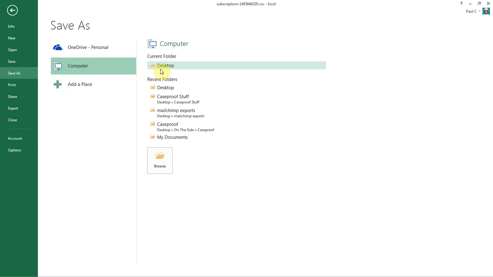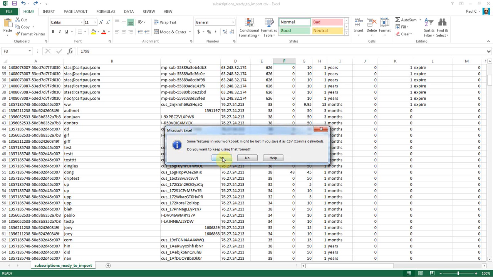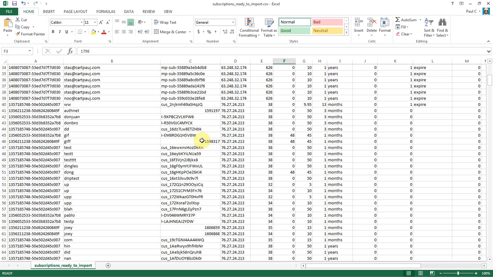computer, desktop. You can save it wherever you need to save it. I'm going to save mine on the desktop, and I'm going to call this descriptions ready to import. Make sure it's set to the CSV option and hit save. Yes, I do want to keep using this format, and you're done. You can close the file and import it on your new website.